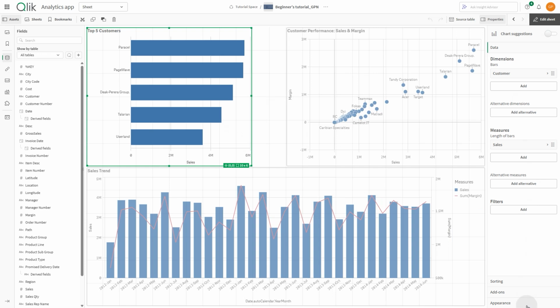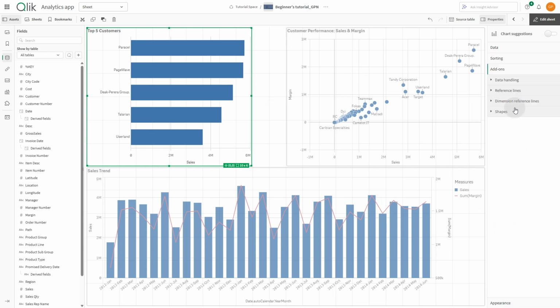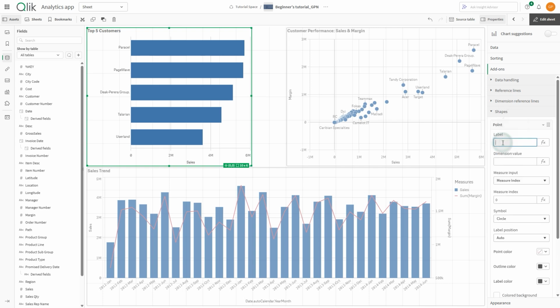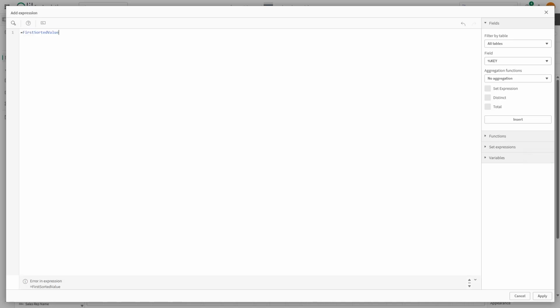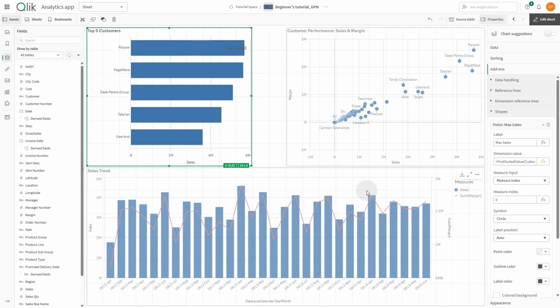Let's start by adding a point to a chart. In the Properties panel, select Add-ons, then select Shapes. Click Add Shape. From the drop-down, select Point. Optionally, define a label for the point, either by typing text or using an expression. Under Dimension Value, enter the value where you want to place the point. In this case, we use an expression to find the customer with the highest total sales. When done, click Apply. Keep the Measure Index value at 0, which keeps the first measure in the chart.